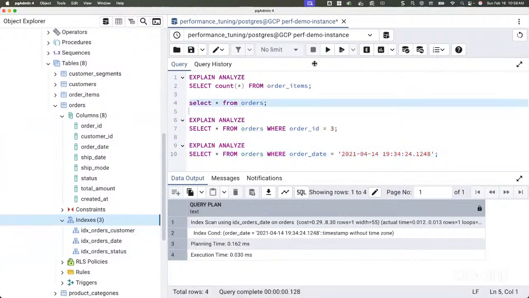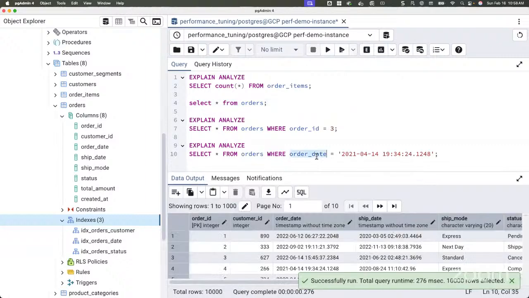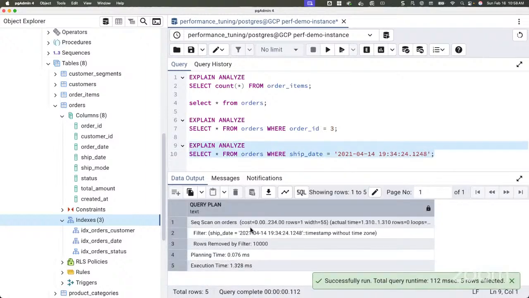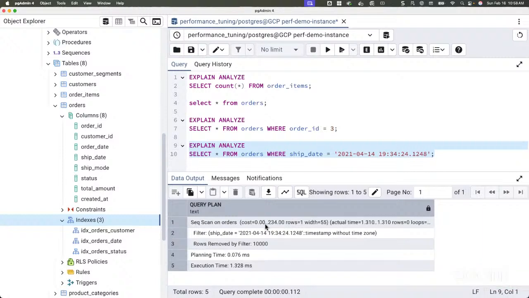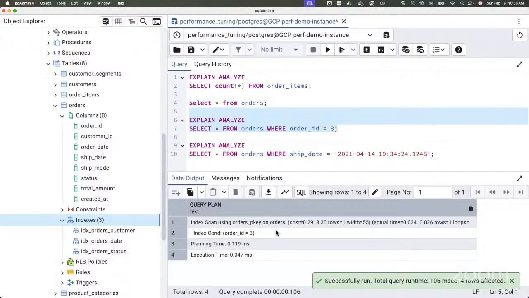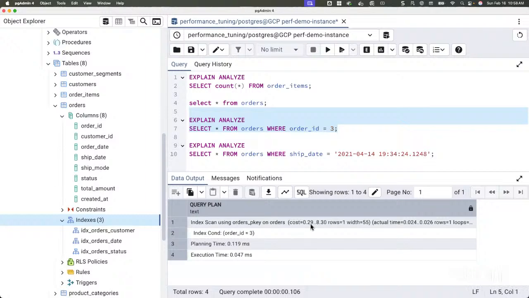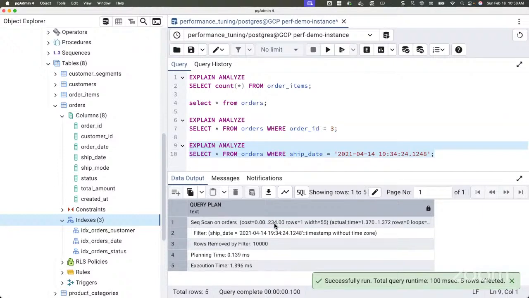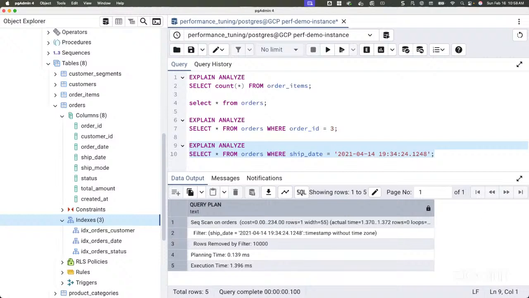Let me review the data once again. Let me pick the ship date. Now you see it is doing a sequence scan. The cost is saying 0.00 to 234.00. However, when it comes to this one, an almost similar query, the cost is 0.29 to 8.3. So the cost is significant for this. It is almost 30 times slower because this is 8.3, this is 234, which is close to 28 to 29 times.